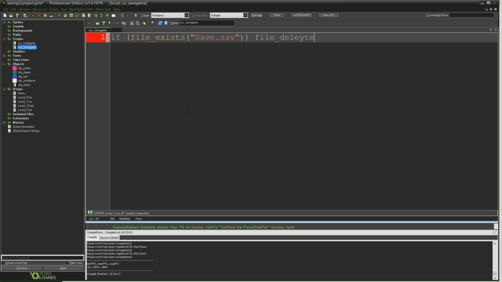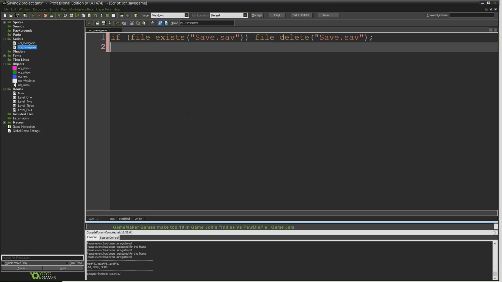File delete save.sav. So if the file already exists, we're going to get rid of it so that we can overwrite it with a new save game. Whether or not you want to apply some sort of safety check here and say, oh player, there's already a save file, are you sure you want to overwrite, etc., depends on what you're making. But here, if the file already exists, we're just going to delete it.